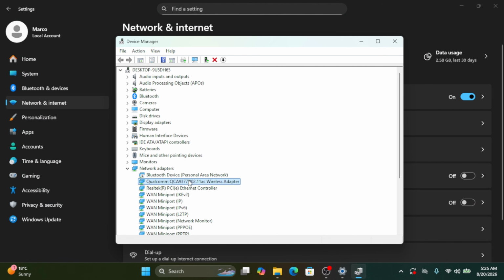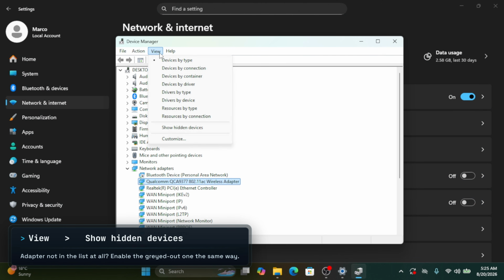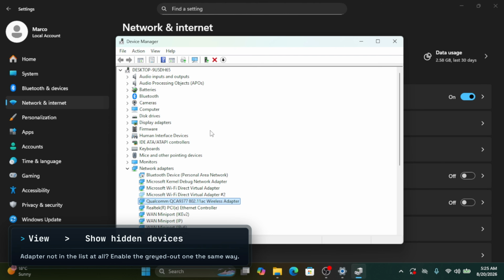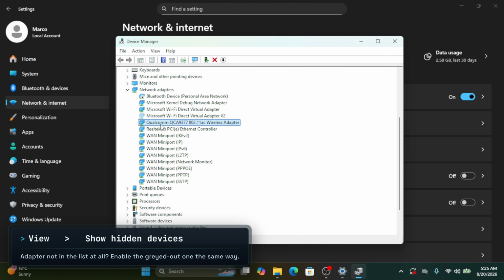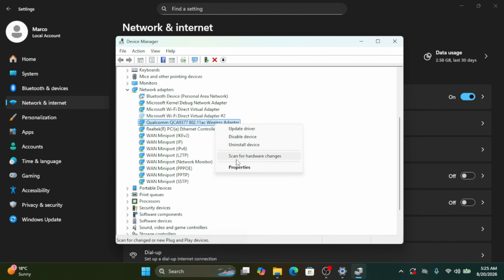If it's not in the list at all, you can click View at the top and then Show Hidden Devices. And if it turns up grayed out, you can enable it just like before.